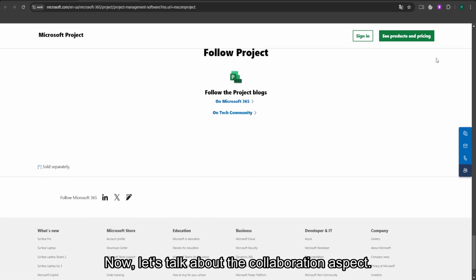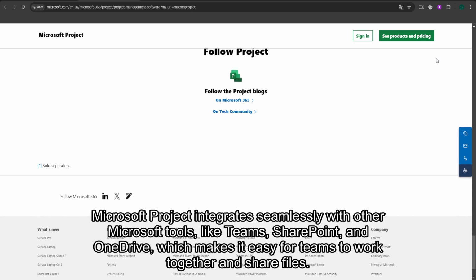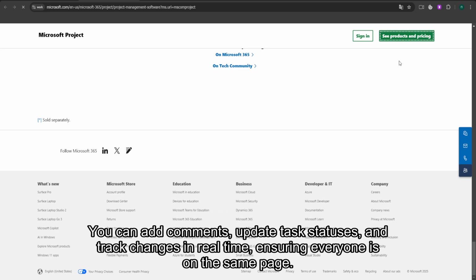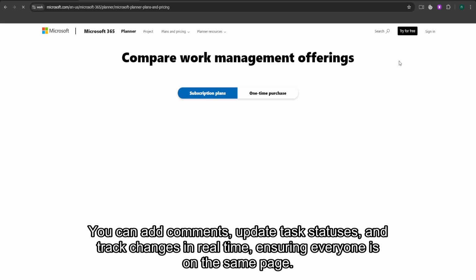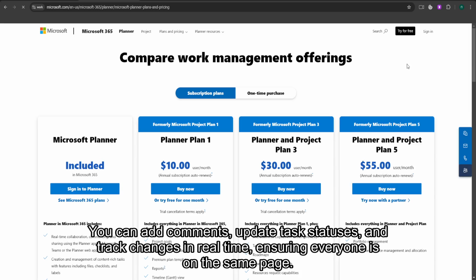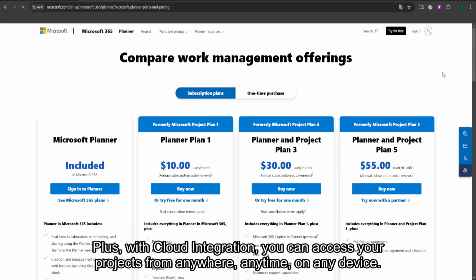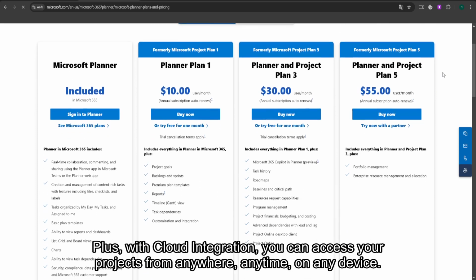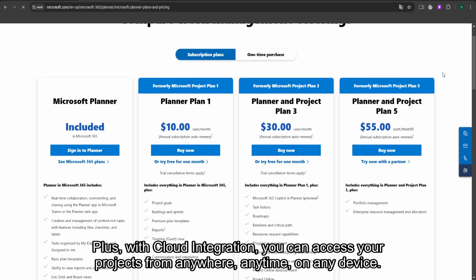Now, let's talk about the collaboration aspect. Microsoft Project integrates seamlessly with other Microsoft tools like Teams, SharePoint, and OneDrive, which makes it easy for teams to work together and share files. You can add comments, update task statuses, and track changes in real time, ensuring everyone is on the same page. Plus, with cloud integration, you can access your projects from anywhere, anytime, on any device.